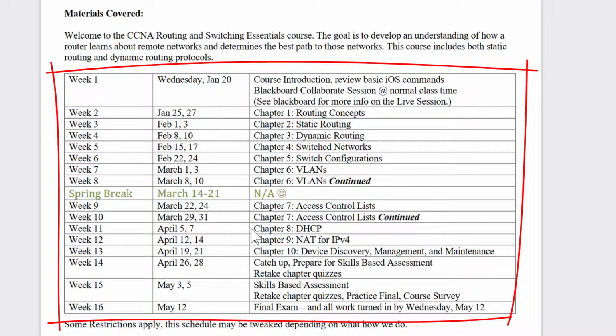And then we're going to finish up with DHCP on week 11. And week 12, we're going to do network address translation for IPv4. We don't do it for IPv6 because it's not needed. And week 13, we're going to do chapter 10, which is device discovery, management, and maintenance. And then week 14 will be catch up, retake chapter quizzes. Week 15 will be skills-based assessment and continuing to retake chapter exams or make up missing labs.